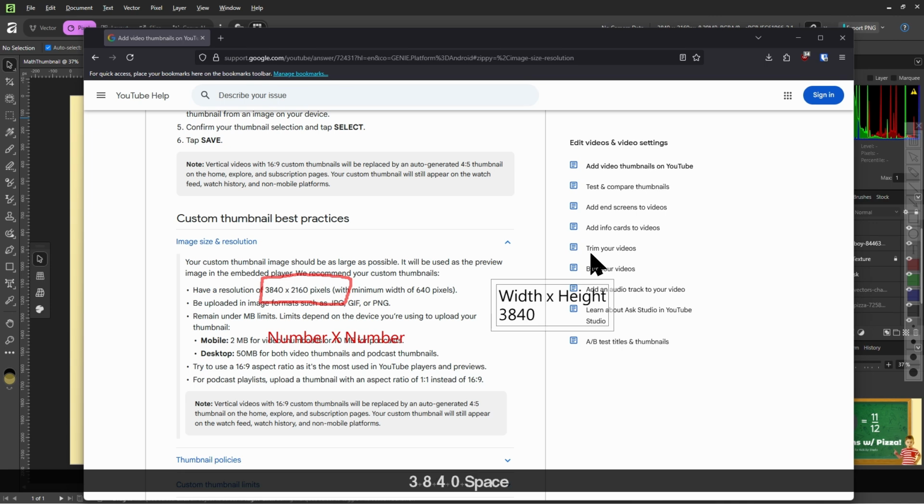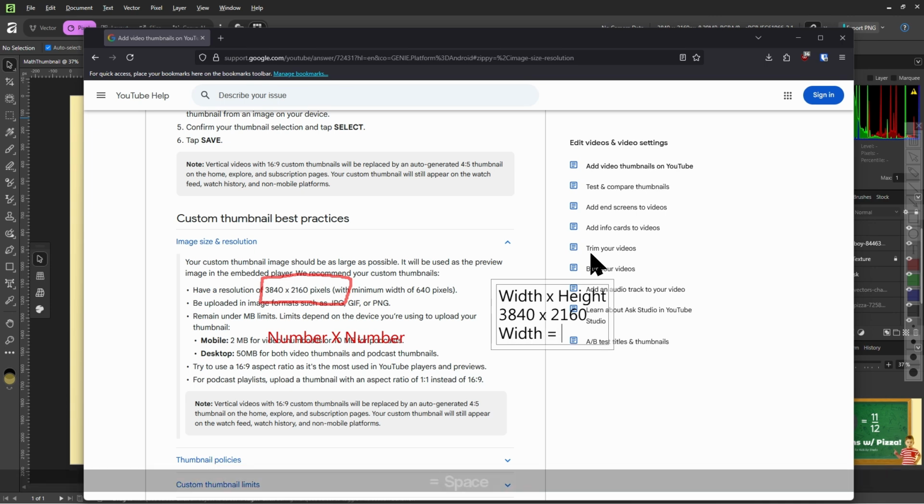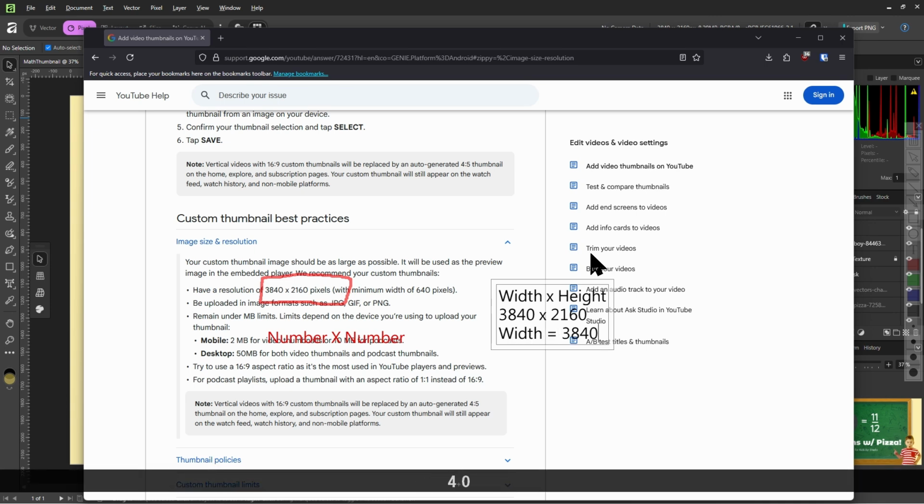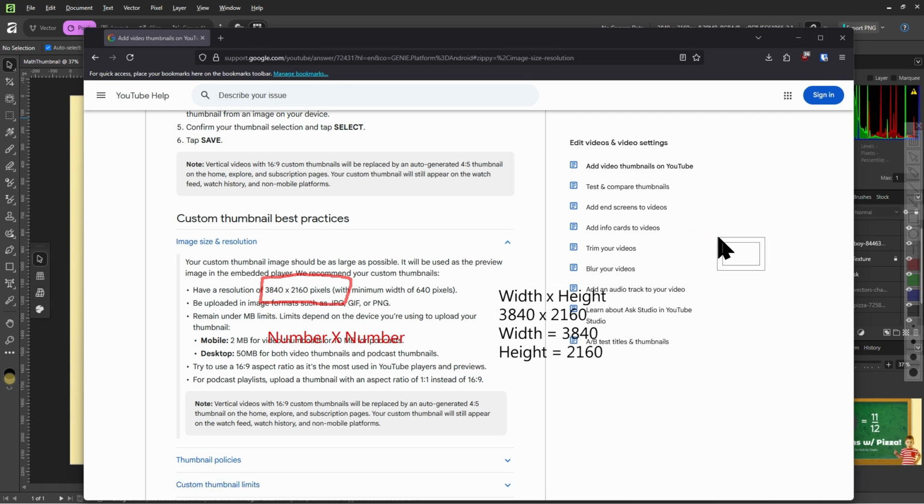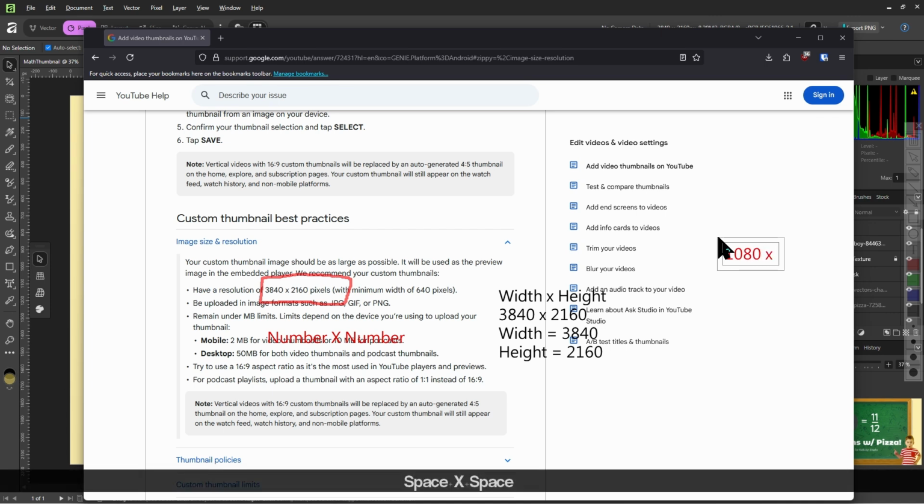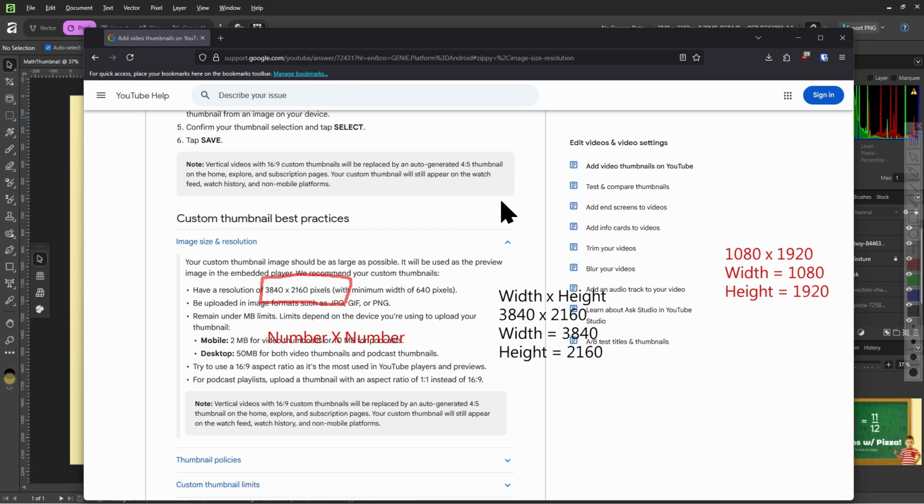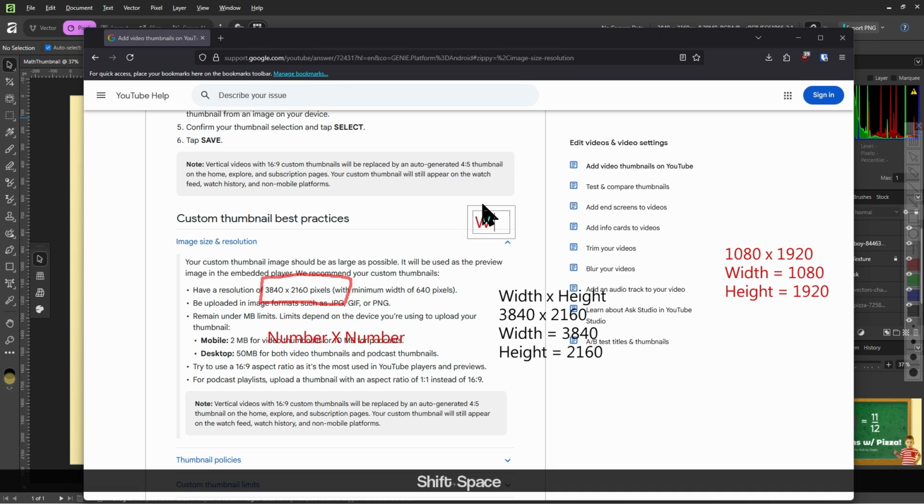So, for example, 3840 by 2160 means that the width is 3840 and the height is 2160. In a different scenario, for example, 1080 by 1920, the width here would be 1080, the height would be 1920. So just remember this format: W for width, X, height.